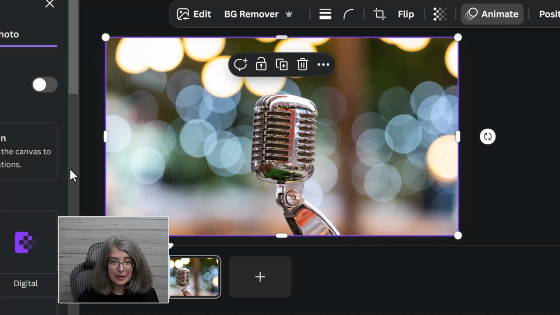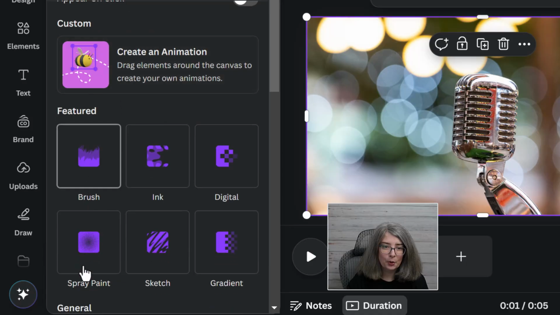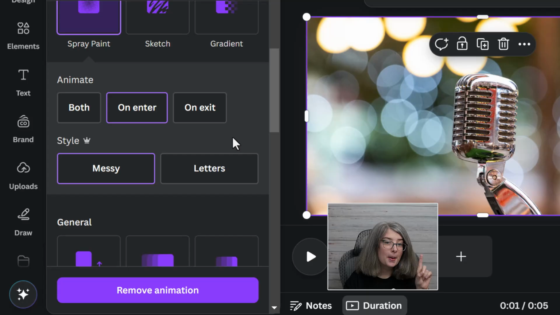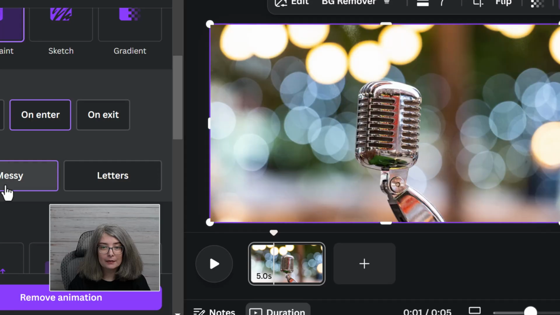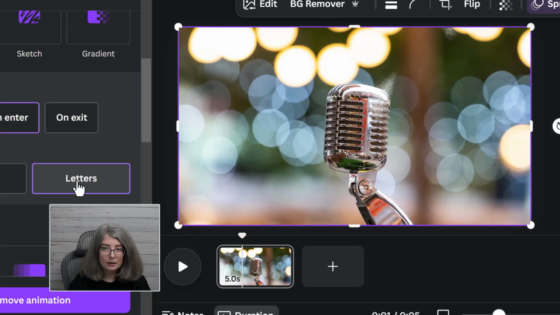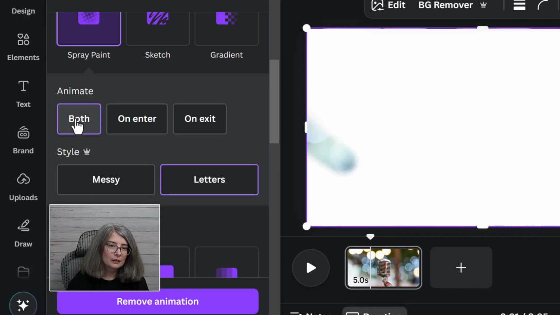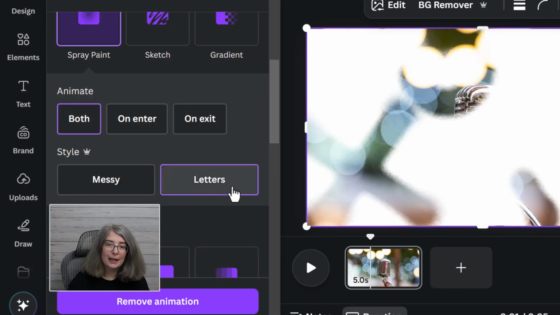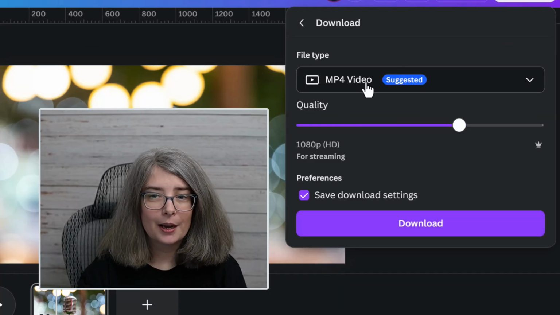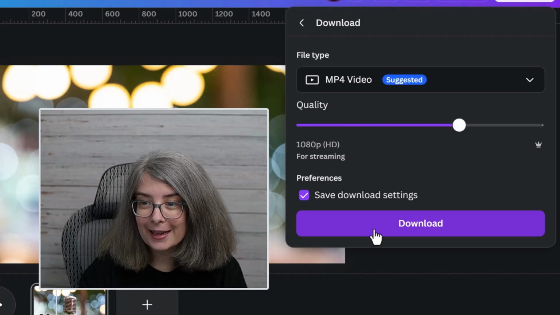Let's click animate, and let's go with spray paint. Remember, that's what spray paint looks like. Messy and letters. So we know what messy looks like. Now, what does letters look like? Okay, I see. Let's do both letters. We're going to click share, download. I'm going to download this video as it is.